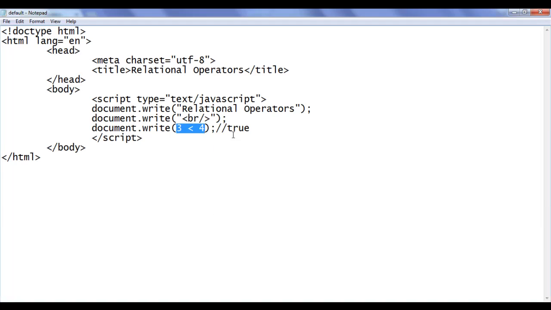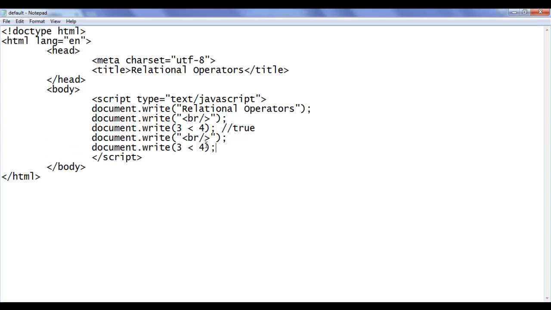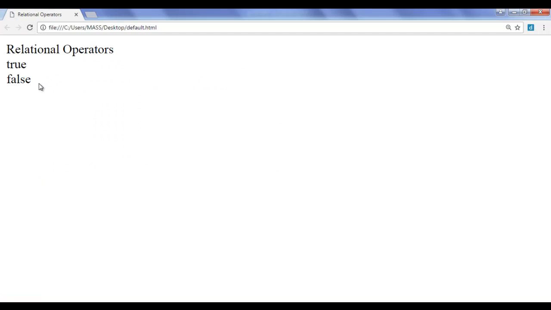Let me go back. I am going to copy this line of code and paste down. I copy this line of code, paste down. Now I give here whether 5 is less than 4. We know that 5 is not less than 4, hence the result is going to be false. Save, go to browser and refresh. You can see we got the result false.